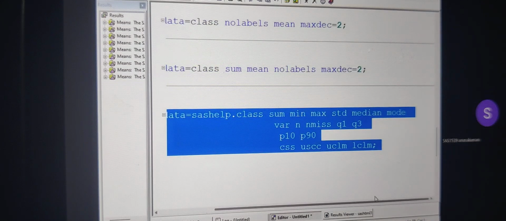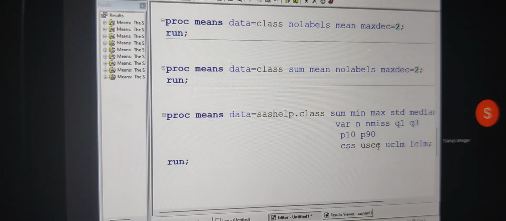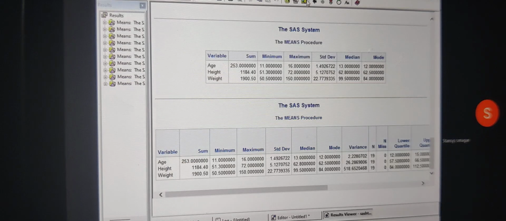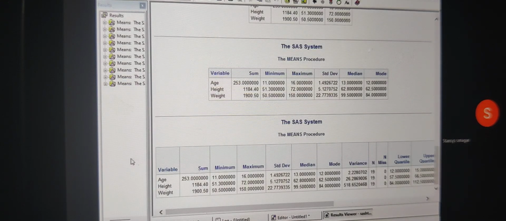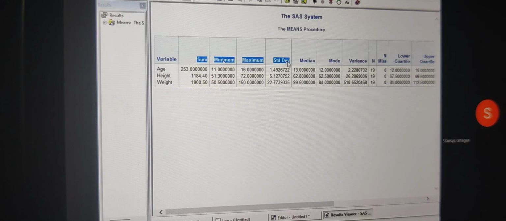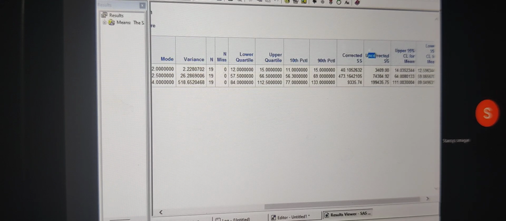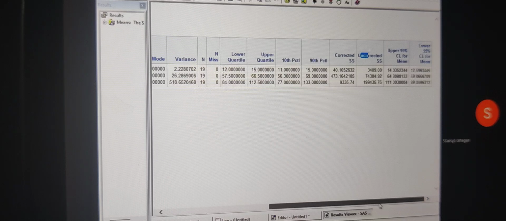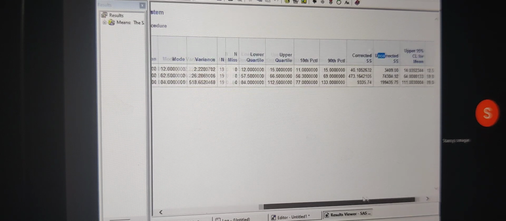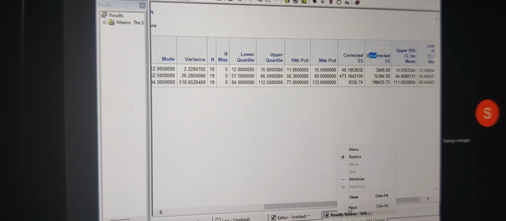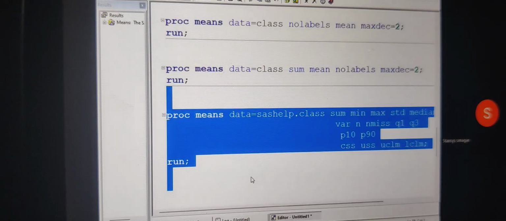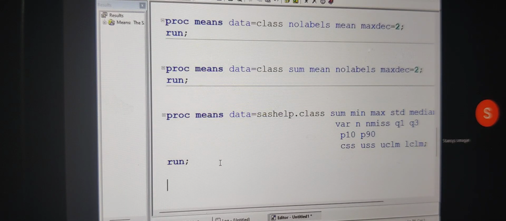Now, what happened? Yes, uncorrected sums of squares, yes, sir. Is it? I'm going to execute the program again one more time. But this is what we are getting. We are getting total, minimum, maximum, standard deviation, median, mode, variance, n, number of missing observations, lower quartile Q1, upper quartile Q3, 10th percentile, 90th percentile, CSS, USS, UCLM, upper 95% CL for mean, lower 95% CL for mean. So these are some of the descriptive statistics that you get. So you don't need to worry about all these calculations and formulas. Use the right keyword, and automatically you will get them. Understand this, everybody?